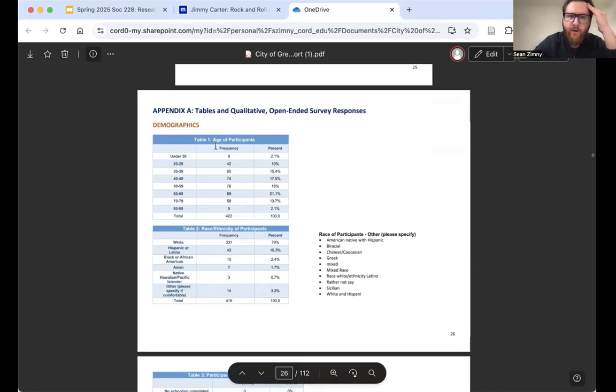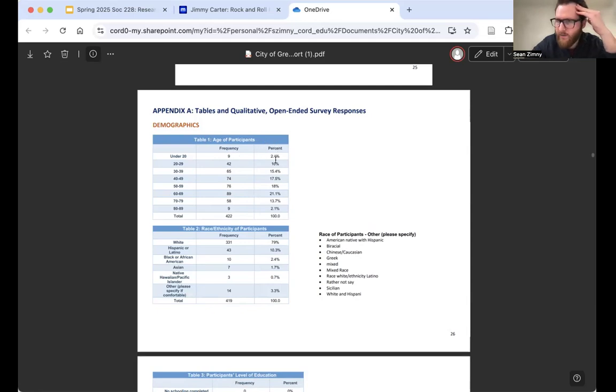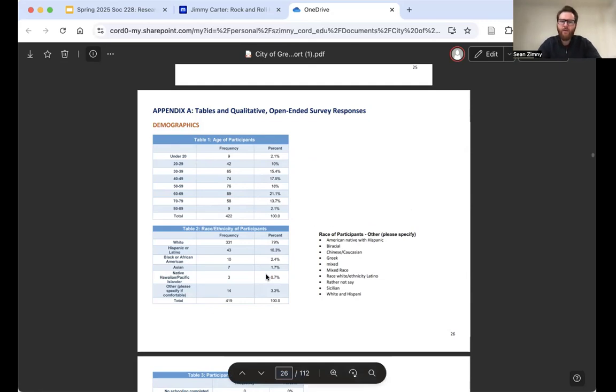Frequency in this table is going to show the number of people who responded for that specific category. Percent is going to be the percentage of respondents that responded in accordance with that, in terms of the total. So under 20, 9 people responded that they were under 20 years old in the survey. That is 2.1% of the total of 422 individuals. So that's how you're going to read these charts.